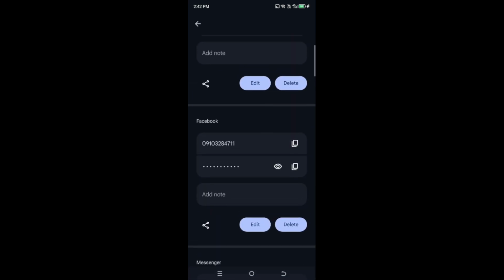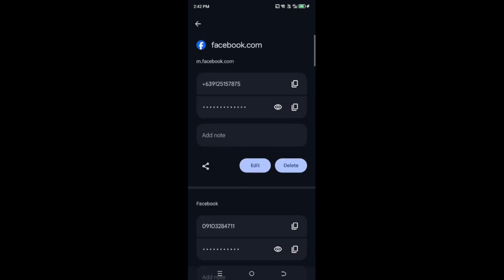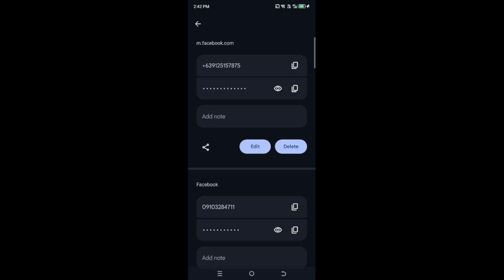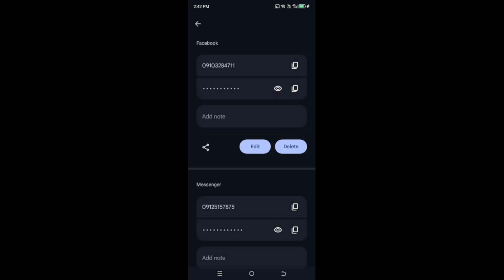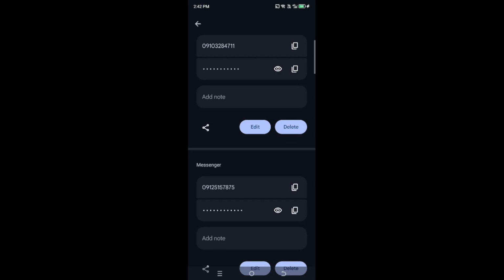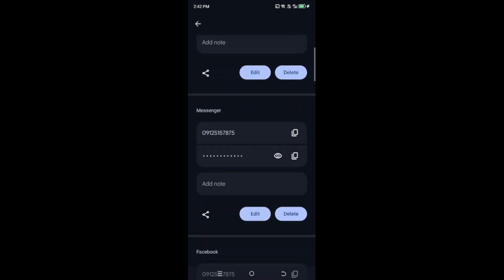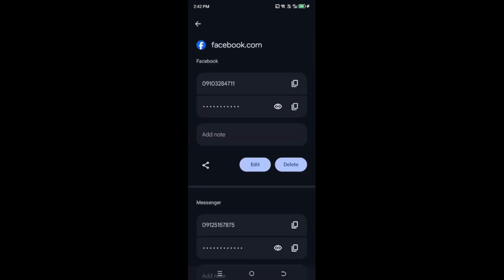After you've done this, your Facebook credentials will no longer be stored in Google Smart Lock, which means the app or browser will stop autofilling your account details. The next time you open Facebook, you'll need to enter your login information manually or choose to save a different account if you want. This gives you full control over which accounts stay on your device and helps keep your logins more secure and intentional.